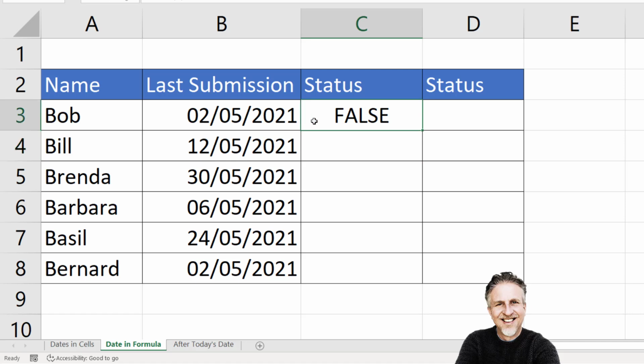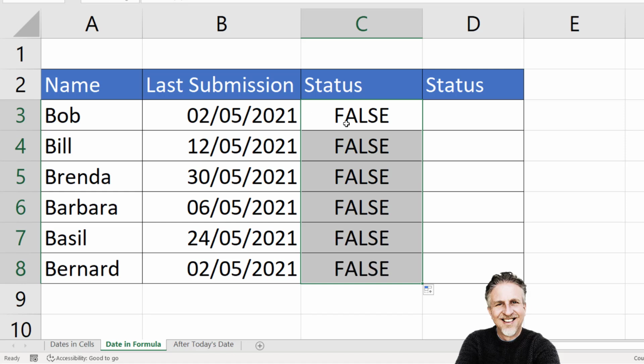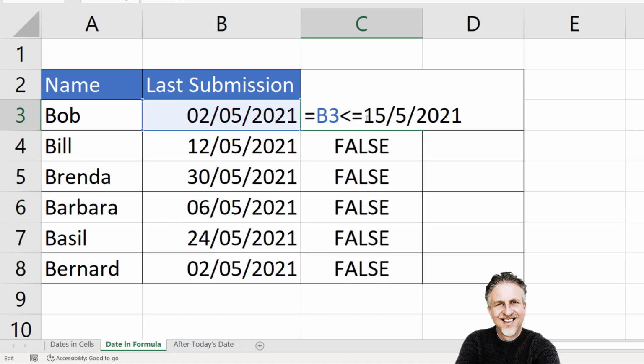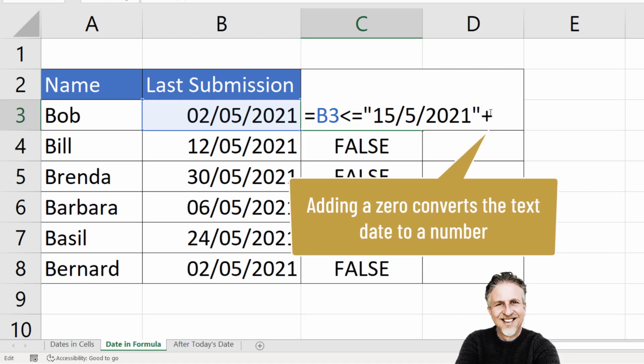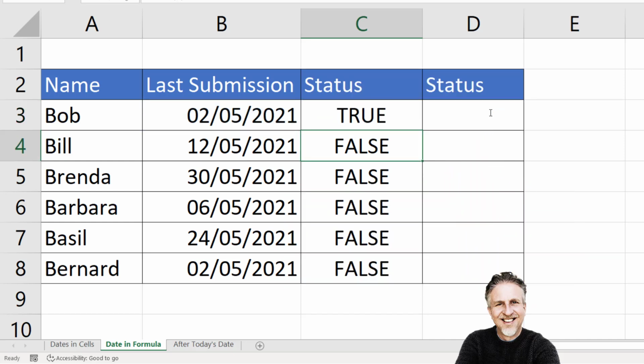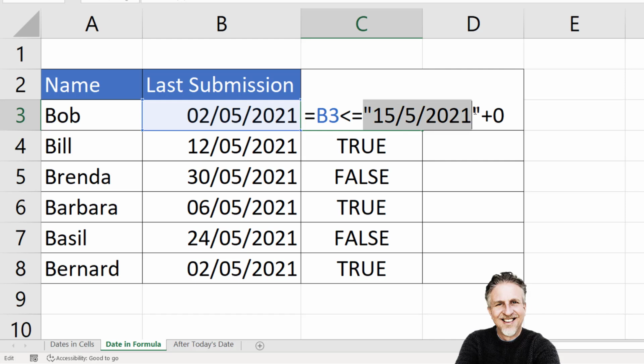That can't be right because the 2nd of the 5th is before that date. And if I copy this down, I get falses all the way down. So writing in a date like this doesn't work. Now there are two ways around this. What you can do is put your date in quotation marks and then add a zero. Then it will work.